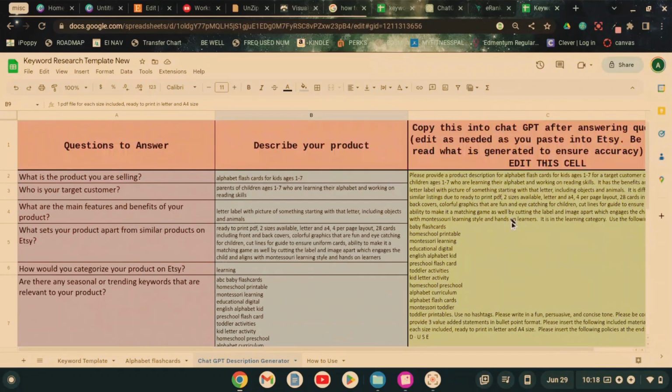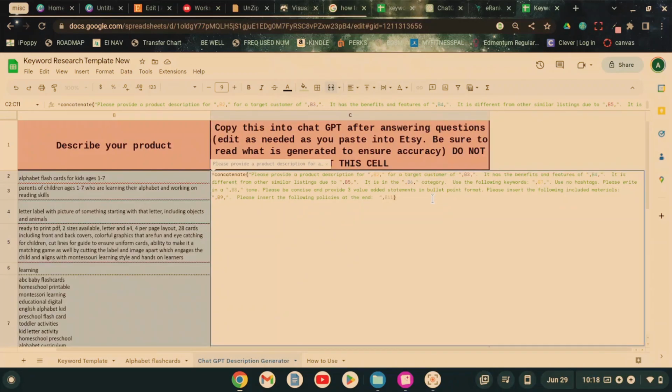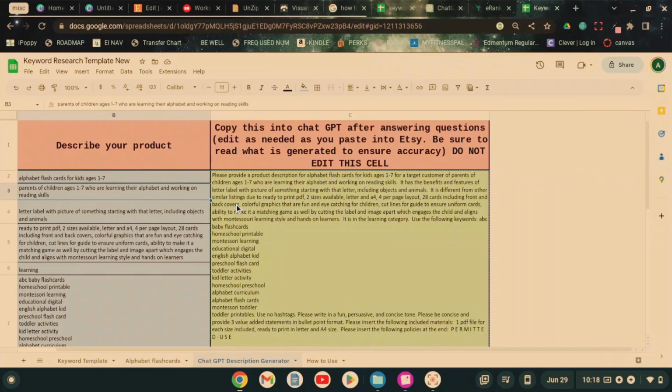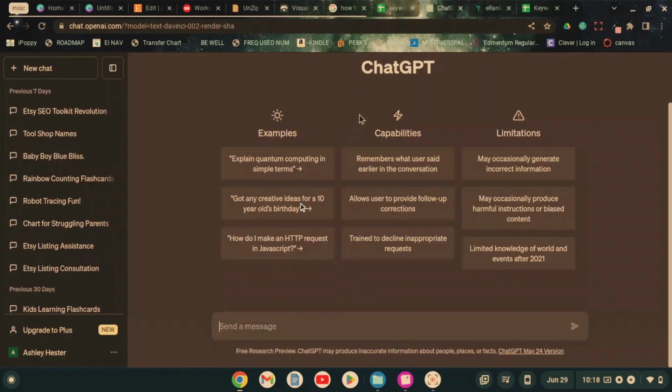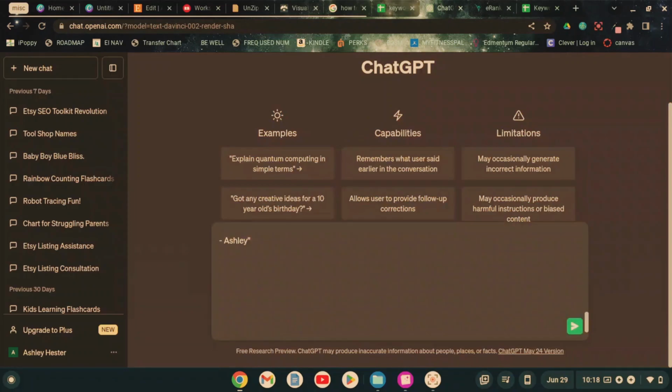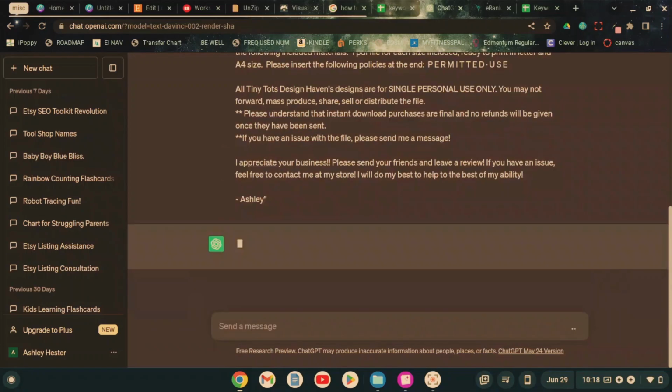So now this generates our Chat GPT prompt right here. So we're going to hit copy. Then we're going to go into Chat GPT. I created a new chat for you guys. We're going to paste. For some reason, Sheets likes to add all those extra characters, so we're going to take that out. So we're going to hit enter.